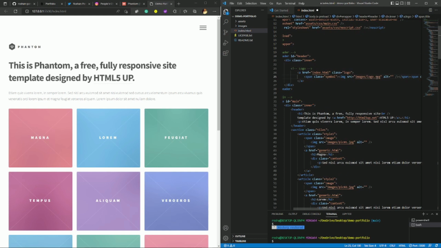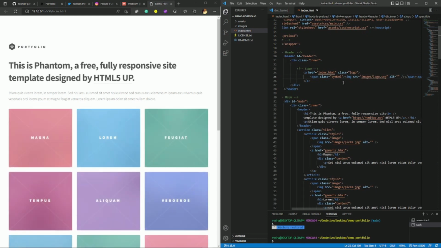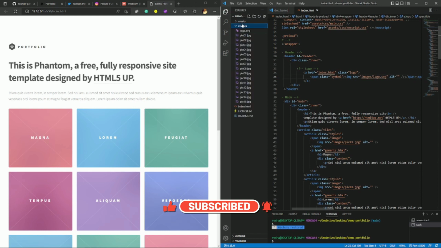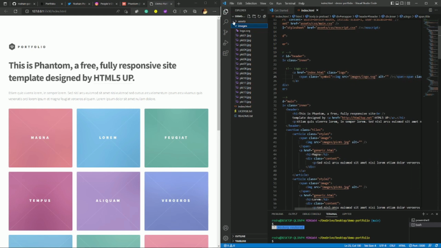So you can use any image as a logo if you don't want this diamond to be there. If I show you, here is the image directory, and here we have all the images. So just put any image here and use that name instead of logo.svg, so it will just change that image for you. Now we have changed it to portfolio.